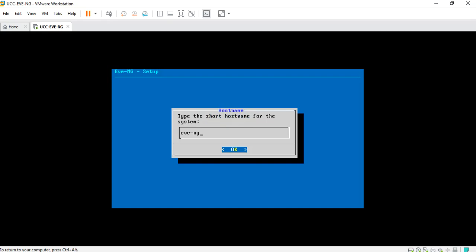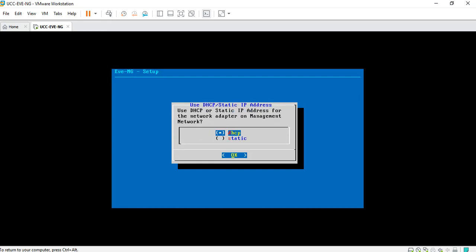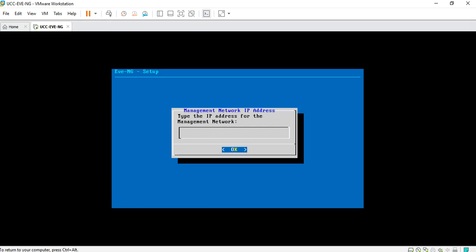And it is asking me to put a host name. So I'll keep it as default. It is asking me to put a domain name. Maybe I'll put uccollabing.com. And now it is asking me to put a DHCP or static. So I don't want the server to be DHCP. I'll keep it a static one.